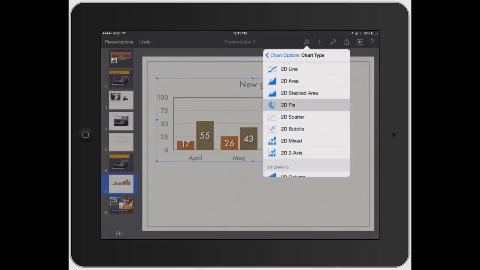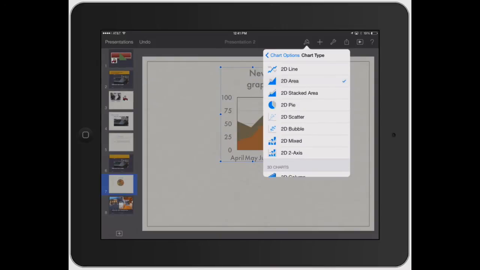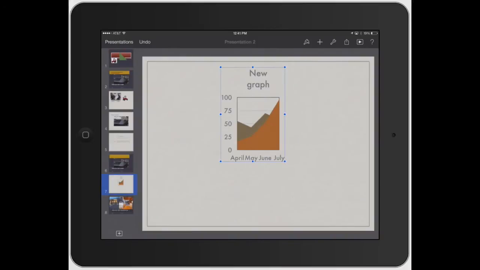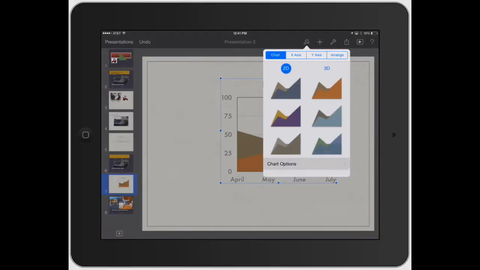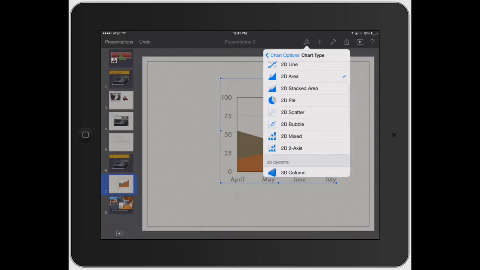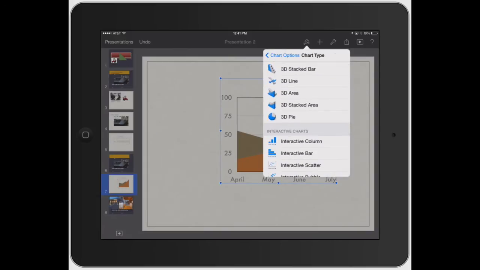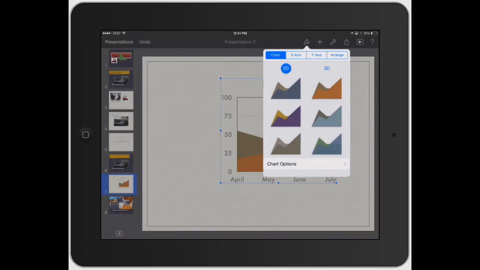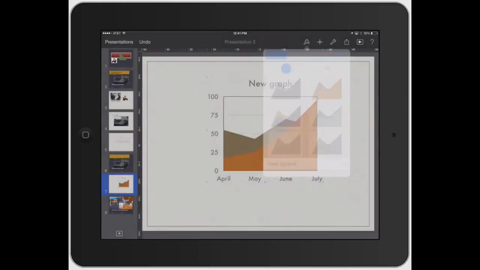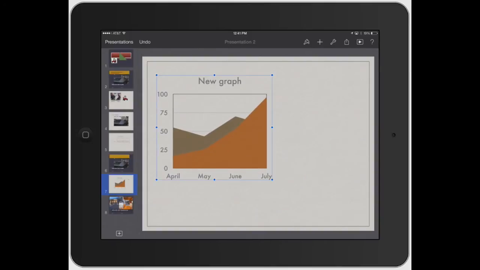These are all the different options you have. So you can go to a 2D pie chart, 2D area. Look how that one looks. Make that a little bit bigger. You can go back, you can actually switch it to a 3D, or you could change it to interactive. So let's go back here, and now let's leave it on this. I'll move this over here so we can see a little bit better.